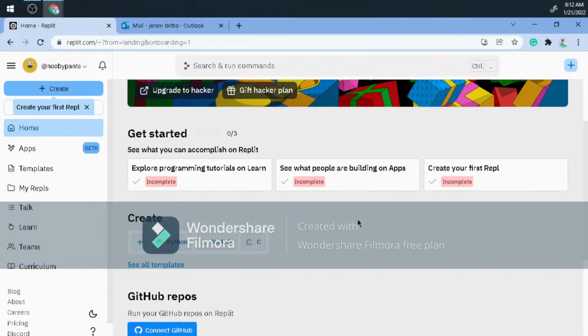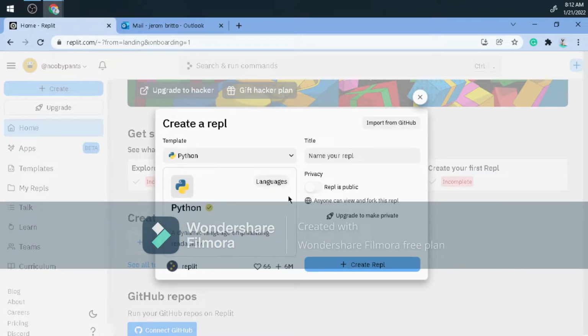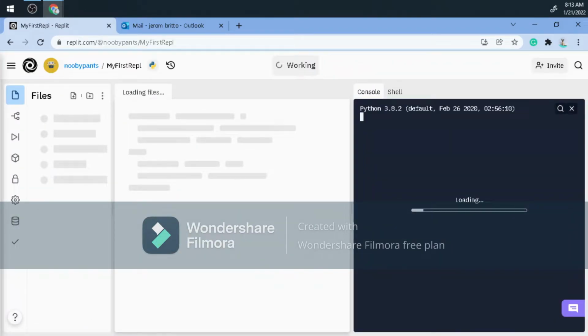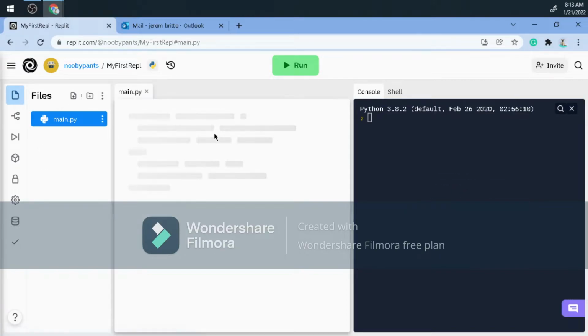You just want to create this. So create Python. I'm going to name my first repl. Just create repl, and you're good to go. Your problems are done. Next we're going to do some coding and learn a little bit about Python.